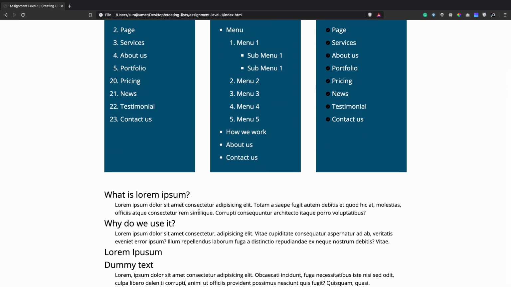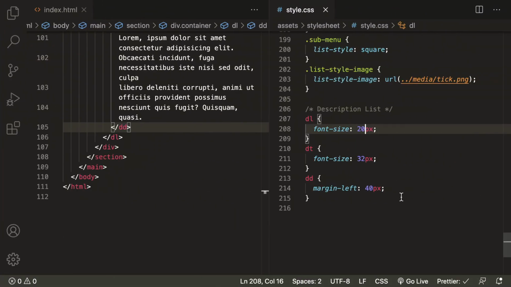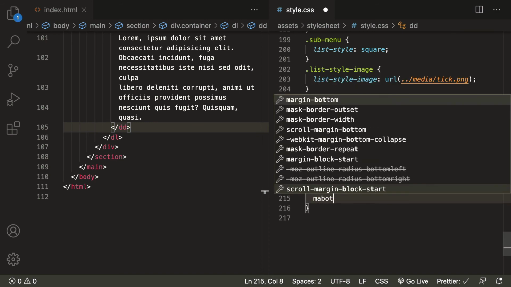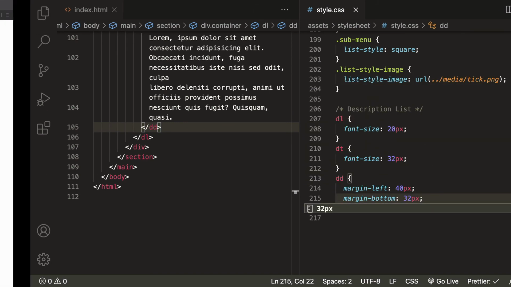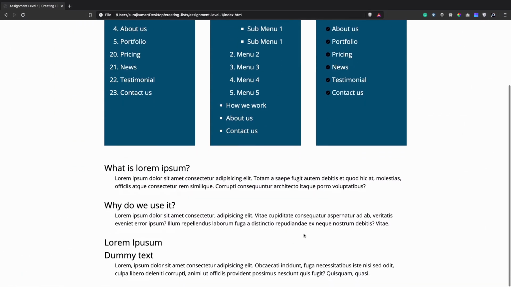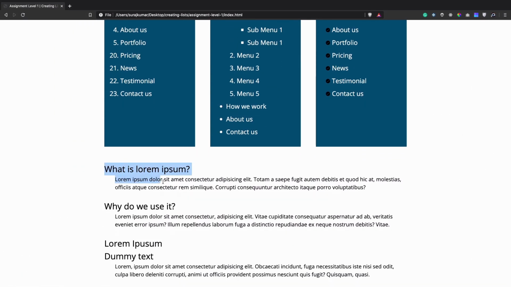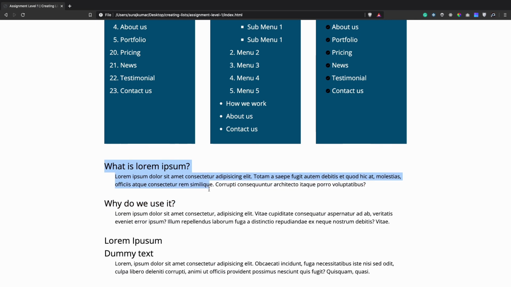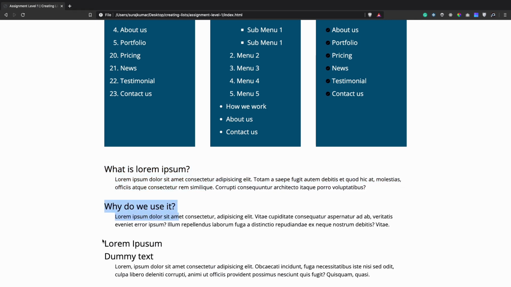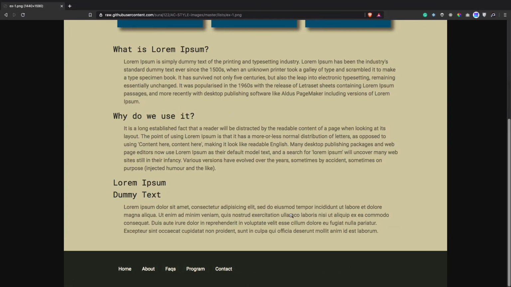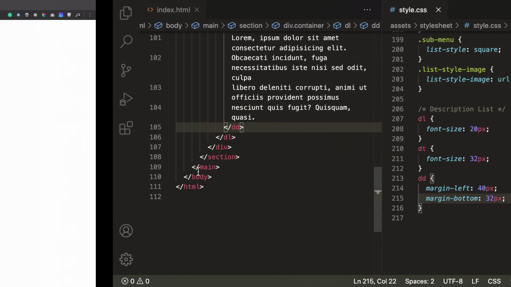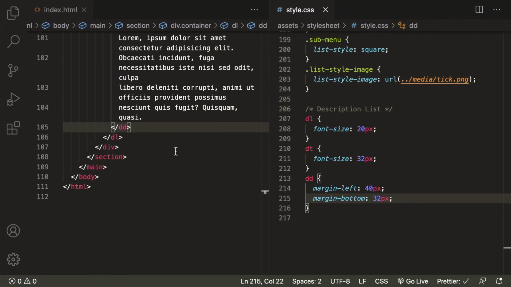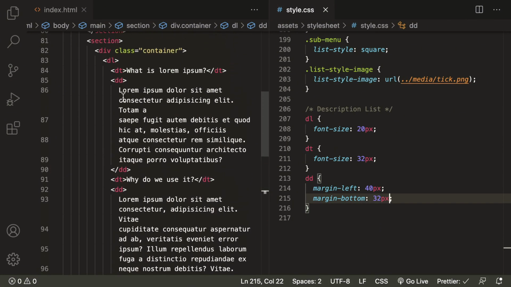Okay. Now let's apply some gap. For every DD, I'm saying margin bottom also of 32 px, so that we can differentiate. Yeah, that is fine. This is our first description term and that description definition. This is our second and this is our third, in which we are having two description terms but a single description definition. That is fine. All right. So we are having a small amount of content on our page for now. You can increase it, don't have to worry much. We just need to copy and paste.